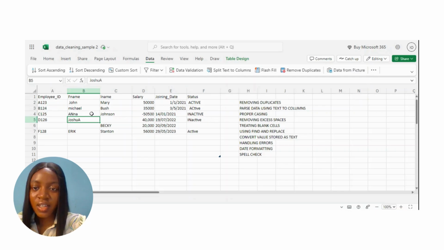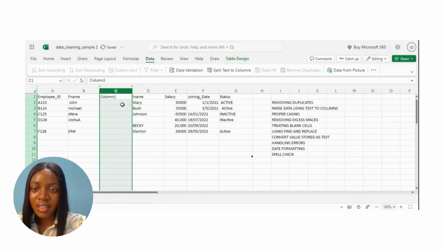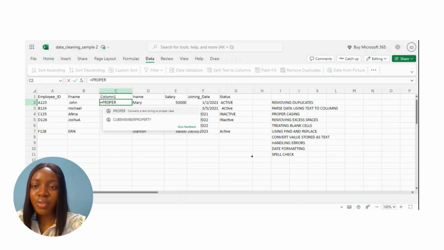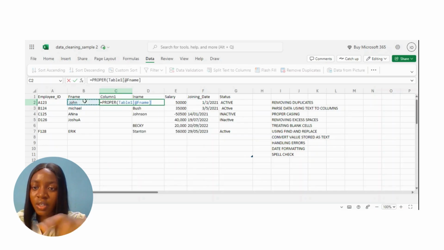The next thing we are going to work on is proper casing. We are going to ensure uniformity among all the cases. So when working with cases, we have three main functions: the upper, the lower, and the proper. The upper is if you want to convert all text to uppercase, that's capital letters, lower is for lowercase, that's small letters. But for proper, the first character is going to be in capital letter while the rest will be in small letters. As you can see, it converts a text string to proper case, the first letter in each word to uppercase and all other letters to lowercase. So we are just going to work with that.